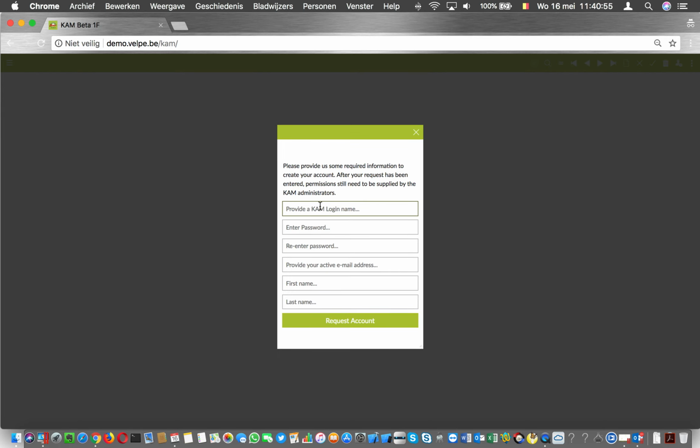The very first thing that it asks me, and you see it in gray in the background, is to provide a username. To be sure to get a unique username, I can use, for instance, my email address. I'm going to type in my password. It's a personal password, and I need to provide a mail address where all communication is sent to.